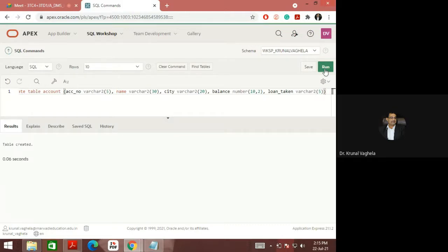Run. Table created. If you don't do it properly, meaning if there is a syntax error, then you will get a syntax error or something similar. Right? Now you cannot create a table with the same name again.